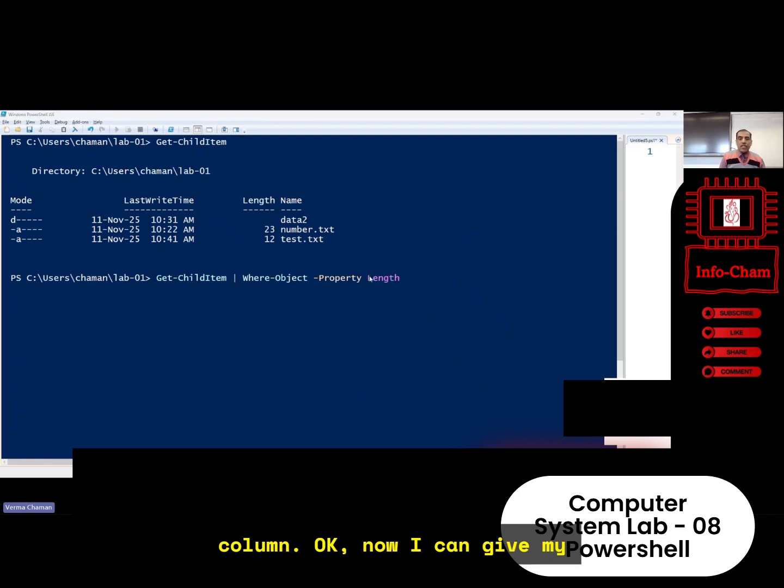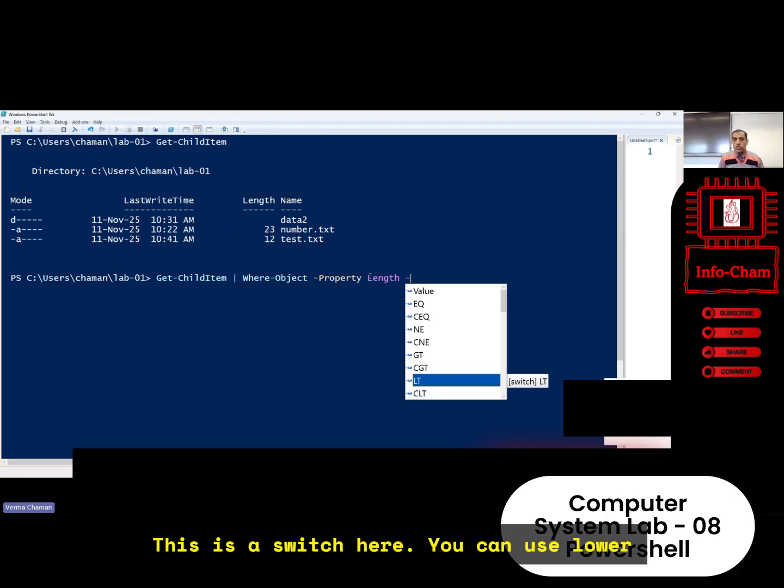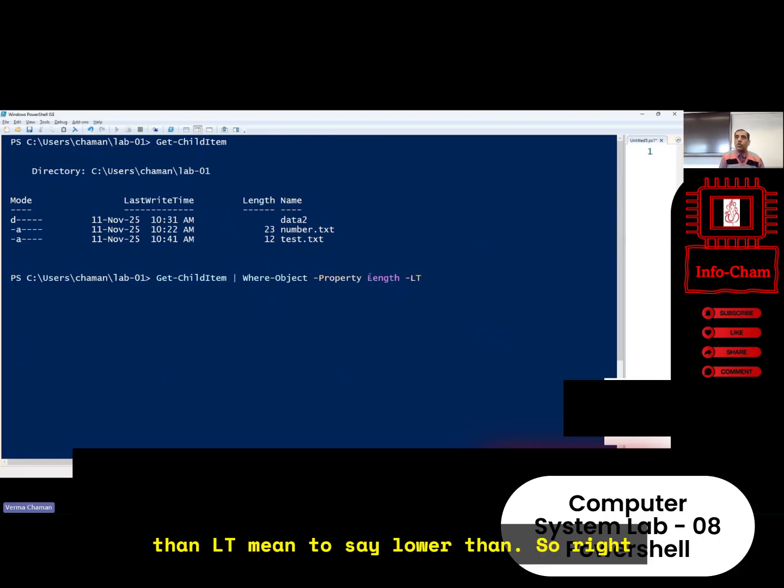Now I can give my operator here. Okay, it's not an operator actually, it is options, more options. So what should I write here? For example, hyphen, you can see more options. For example, equal, less than. You see, this is a switch here. You can use lower than. LT means lower than.